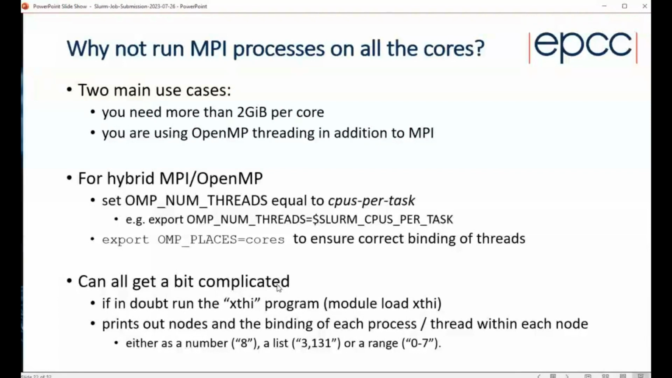Or you might be using OpenMP. If you're using OpenMP, you are subsequently going to spawn OpenMP threads, and you need to leave cores empty, which are not running MPI processes, to be filled up. So if I'm using MPI with OpenMP, you should set OMP_NUM_THREADS equal to CPUs per task. You can do that by hand, or you can do export OMP_NUM_THREADS=$SLURM_CPUS_PER_TASK, which is quite useful. It makes sure they're the same.